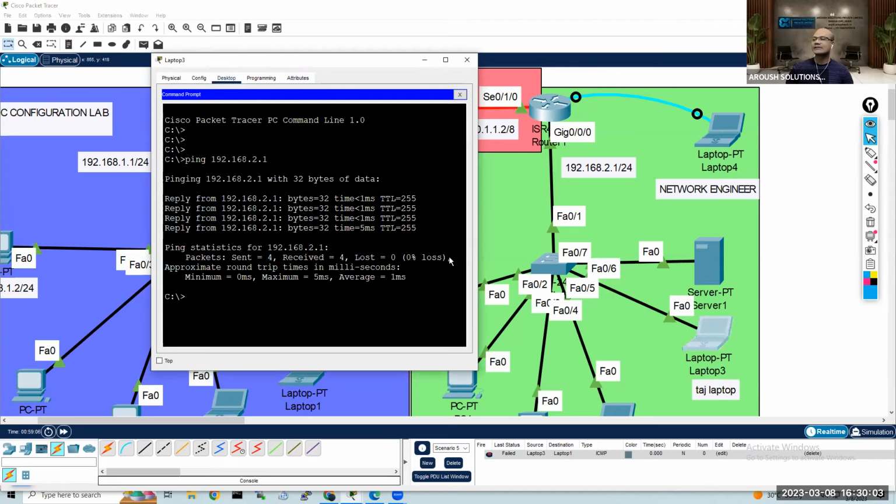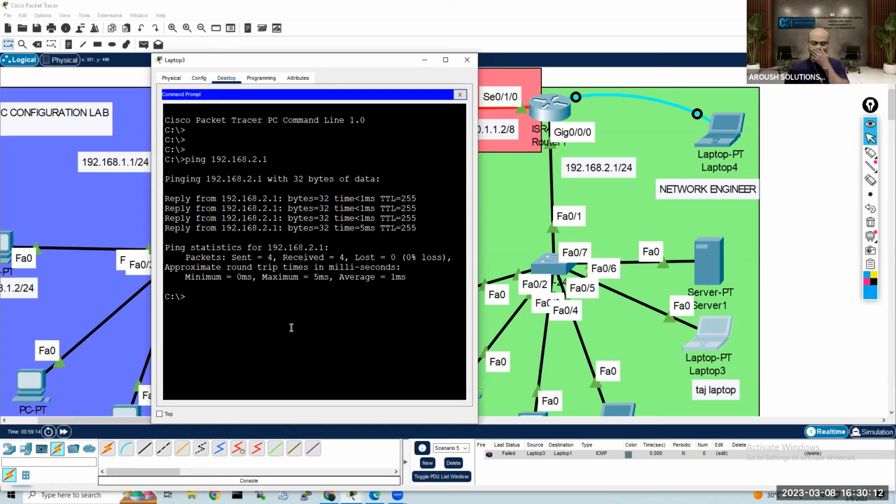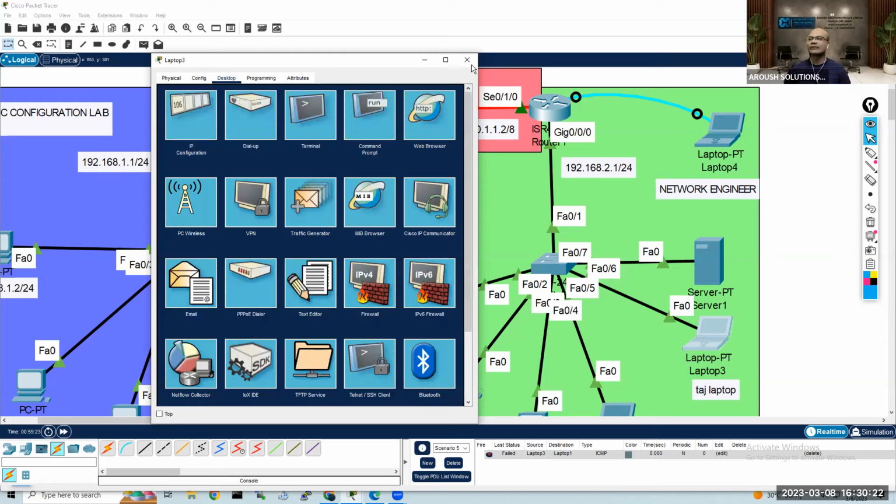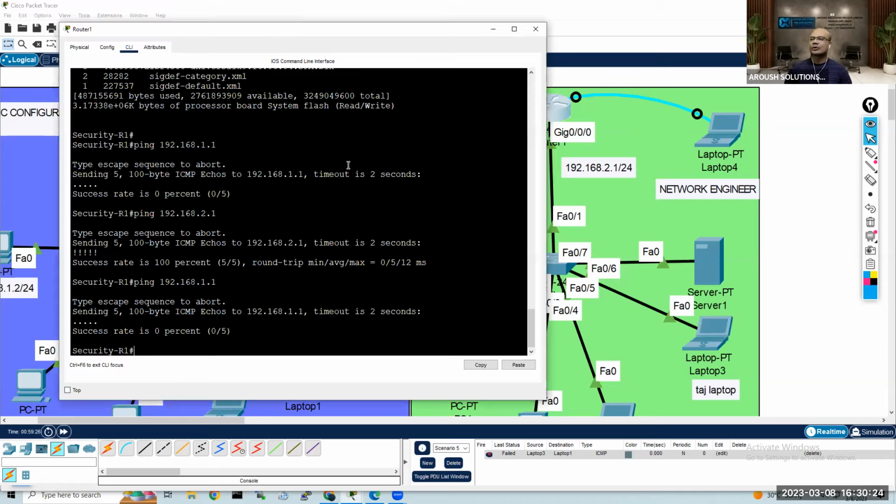Okay, I want to access this router now. How do I access it? Using Telnet and SSH, we are able to configure and access your router. How can we configure that as well? So go to the router now.